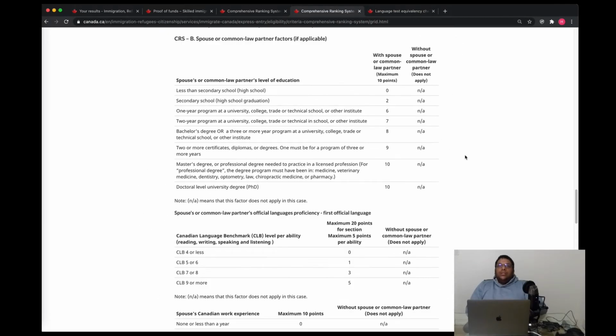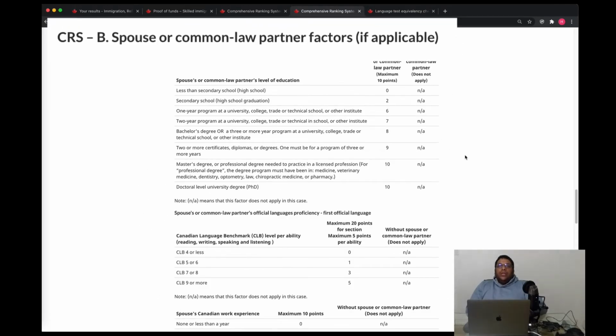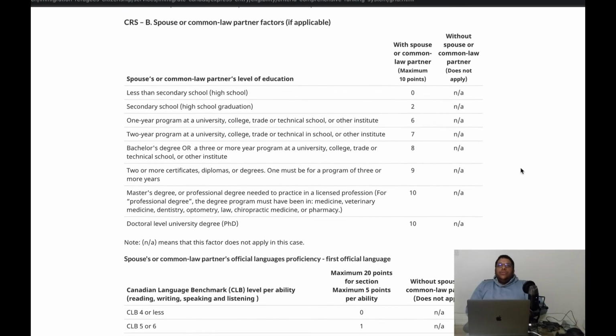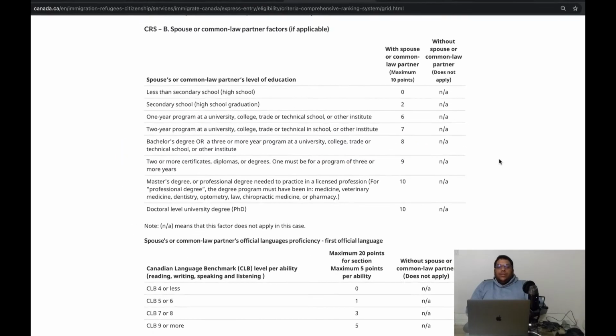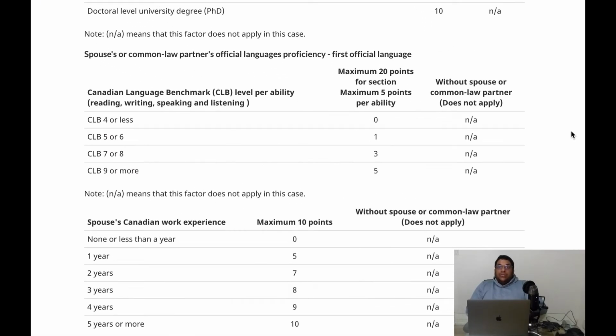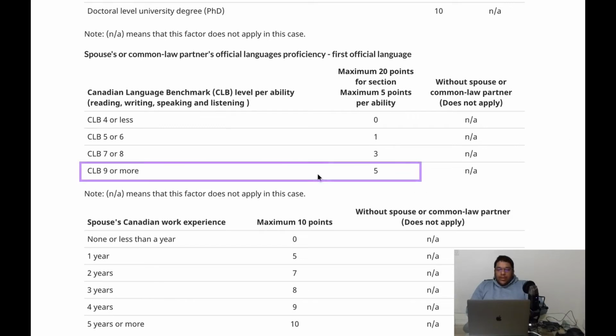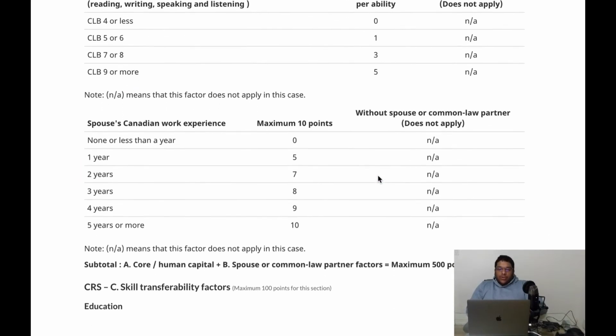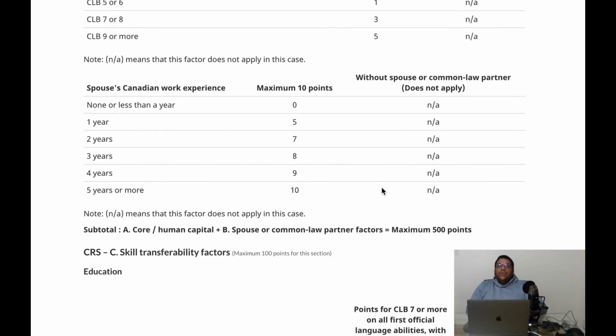Now, this is the point I was talking about, that you can claim extra points for spouse or common law partner. If your spouse has a bachelor's degree, you can get extra 8 points. For spouse's language test result as well, you can claim some points. Let's say they have CLB 9 in all the modules. That means 5 into 4, 20 points. And if they have Canadian work experience, then as well you can claim these points. For 5 years, it has 10 points.